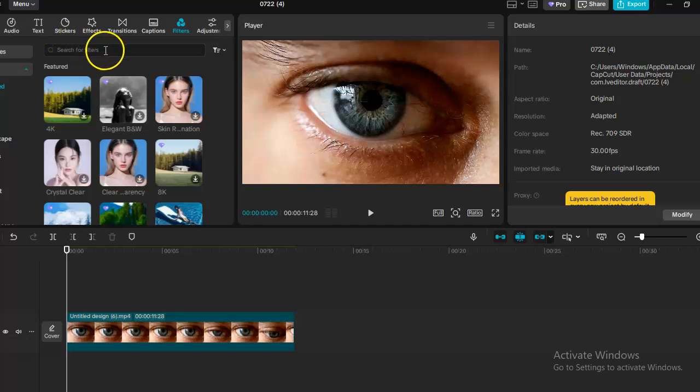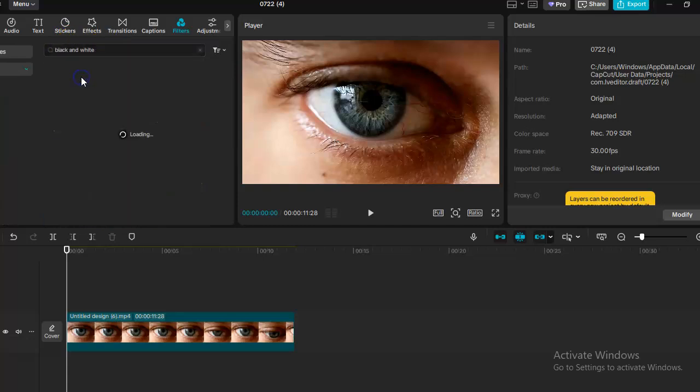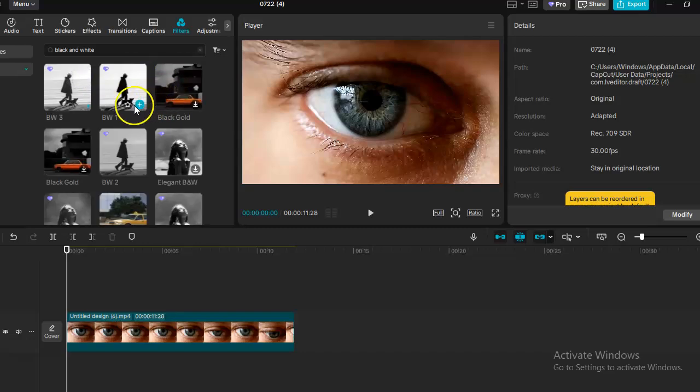And then in the search bar just type black and white, and you will see here BW3, BW1 and BW2. Okay, now just select and you can preview.